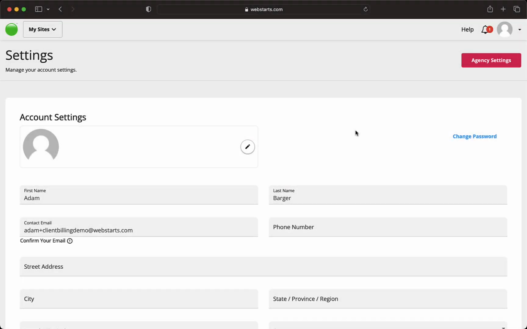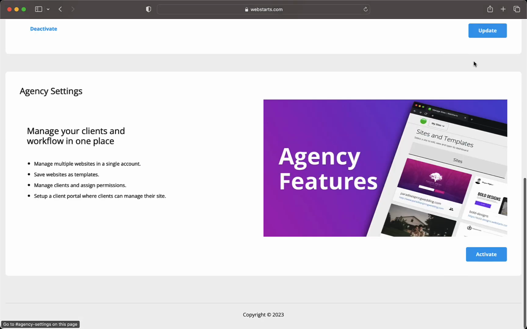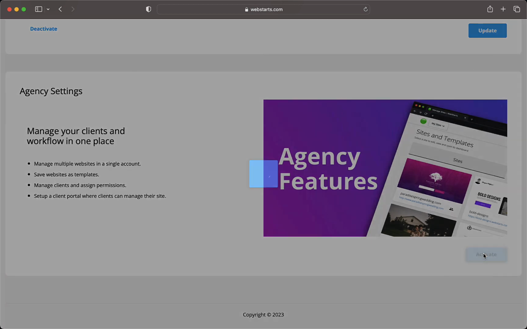In this video, I'm going to show you how to connect a Stripe account to your agency features so you can bill your clients for your web design services. Before you can connect a Stripe account, you must activate agency features. In this video, I'm going to assume you have activated agency features. If you're unsure how to do that, be sure to check out my video on activating them.